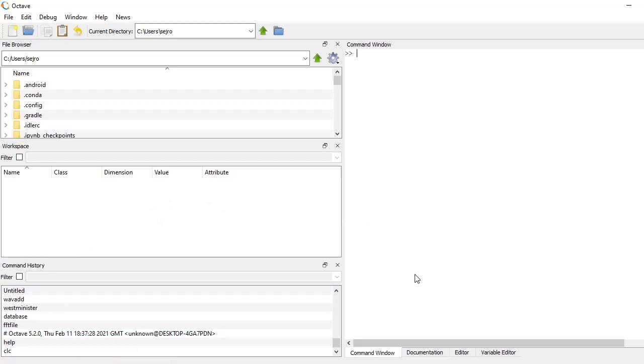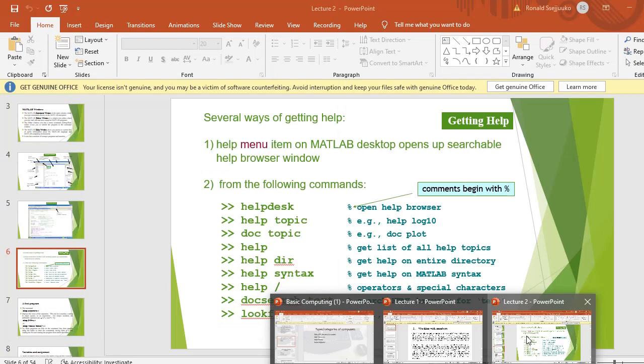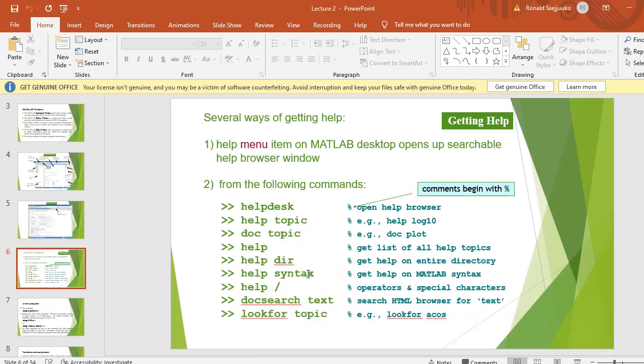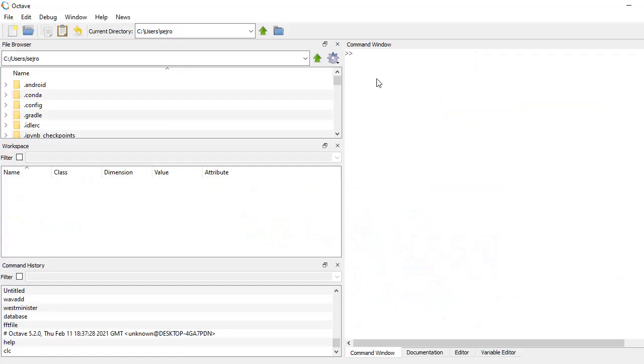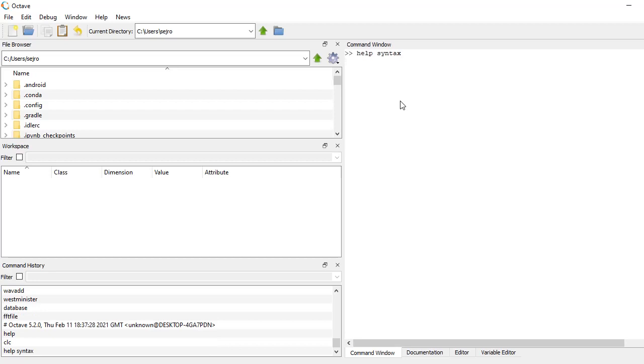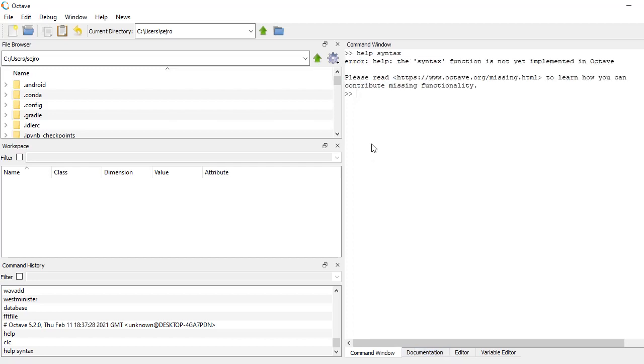So what I would want is, if I looked at one command here, probably I would want to know more about the word syntax in Matlab. So I just come here and say help, and I put syntax. In Octave we cannot find that command because Octave is limited in functionality, so it's missing most of the commands. That's why we want to put Matlab to use.